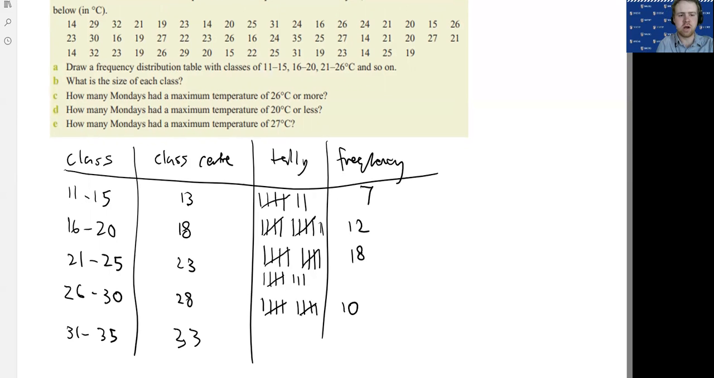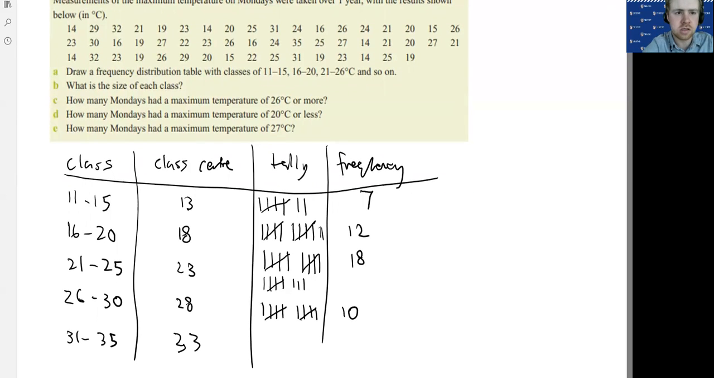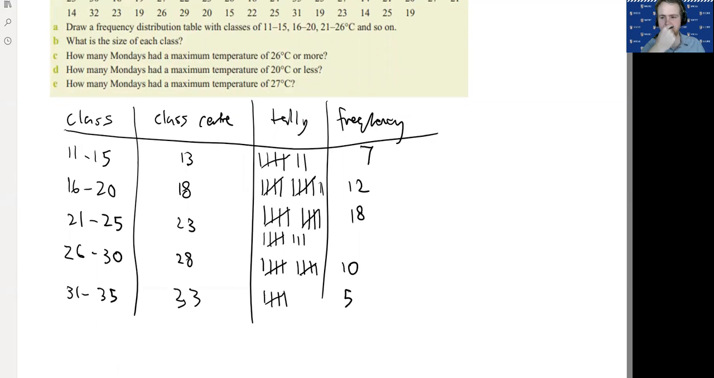And then for 31 to 35, we've got a 32, a 31. It's a pretty hot day for that time of year. 35 in the middle of the year, I'm not sure what that's about. 32, 31. So we've got 5 there. When we add this up, we get 52. We know there are 52 and a bit weeks in a year, so that means we've counted all of the numbers.